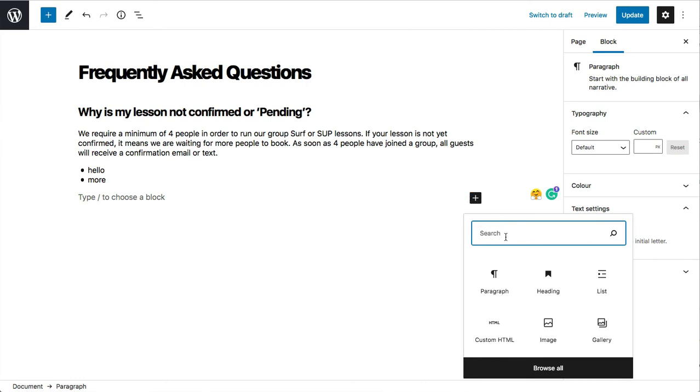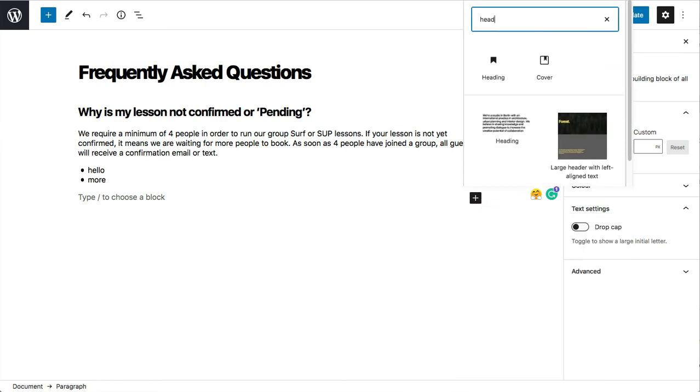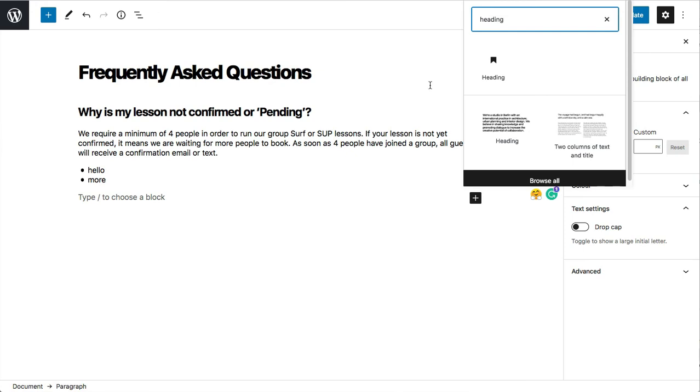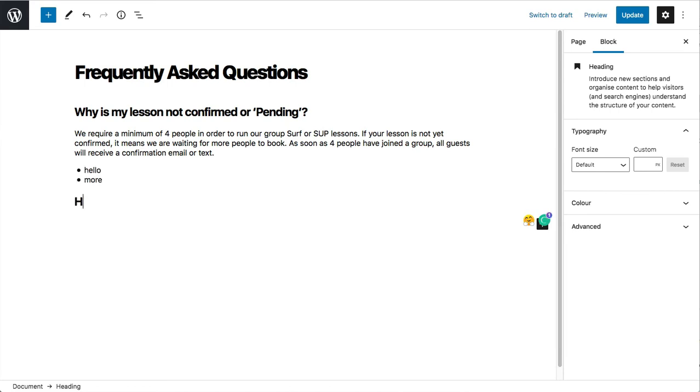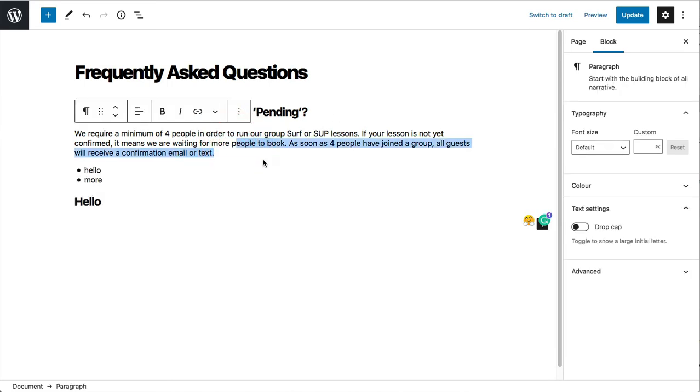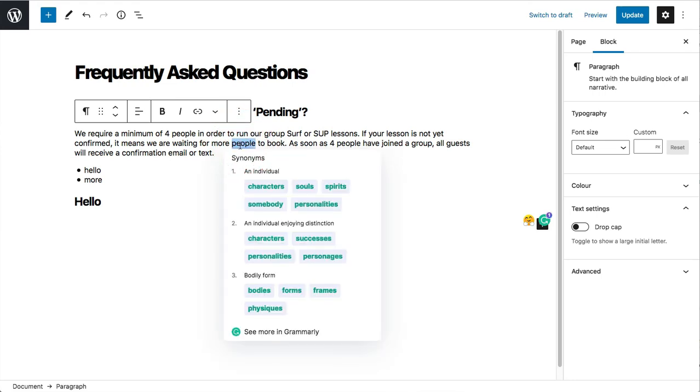Say, for example, you want to add a heading. You can see that option there. Or if you wanted to search for something, for example, heading, you can bring it up that way as well. And then we can do another heading, hello. So that's pretty much it for adding text to a page and then doing some basic editing of that text. Like I said, it's just like a Word document.